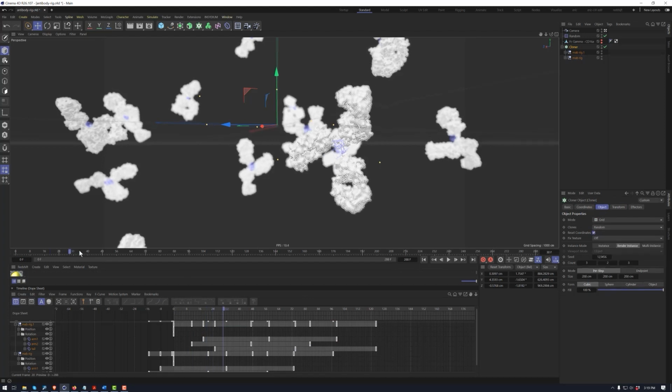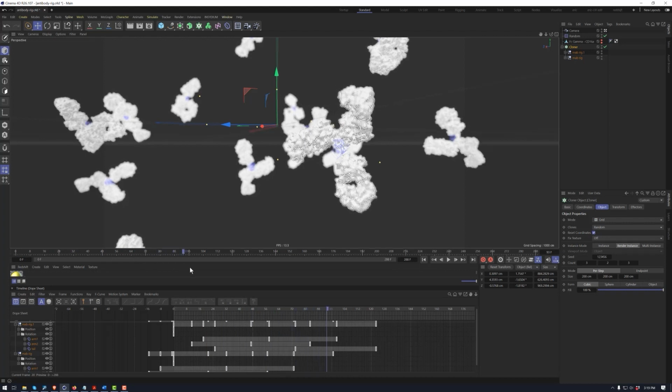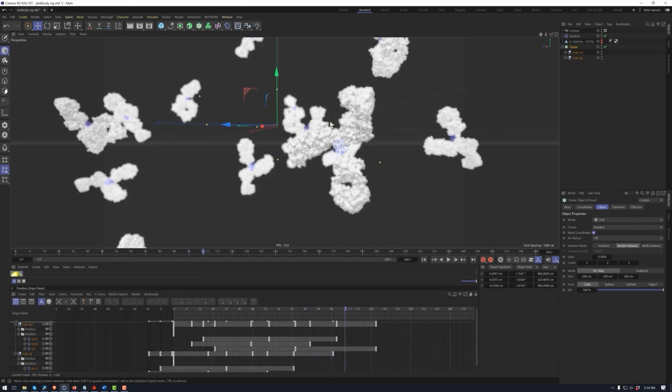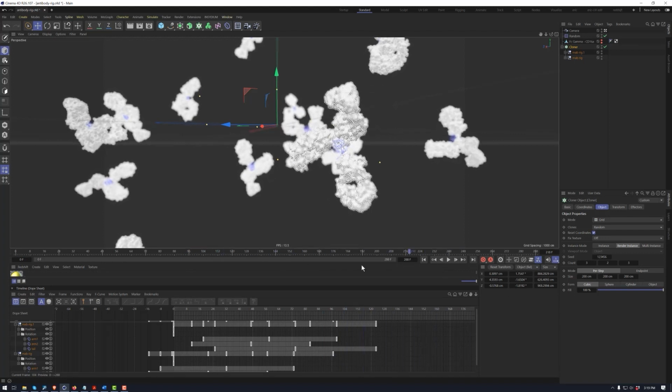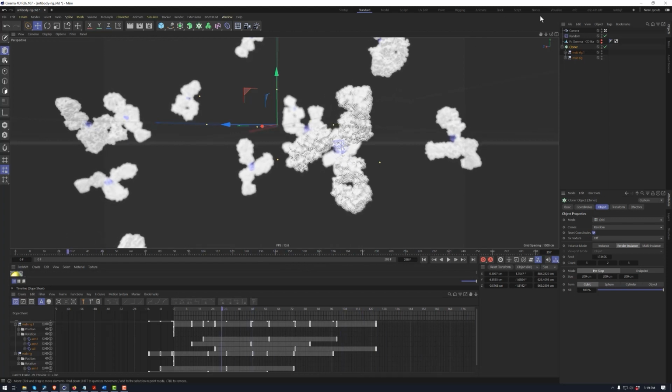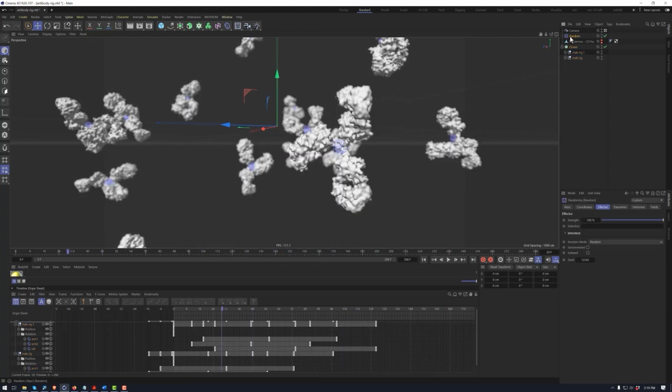So now we have two different antibody rigs, and it's going to be randomly placing which one we're looking at. So we shouldn't really notice any synchronization between the two models within this cloud of antibodies. So here's our position and rotation random.